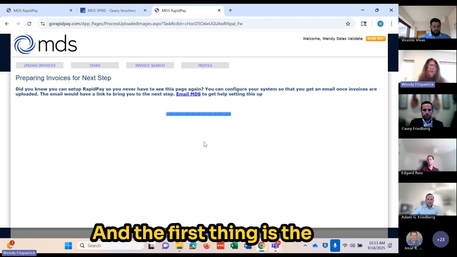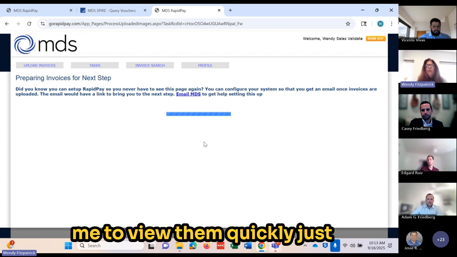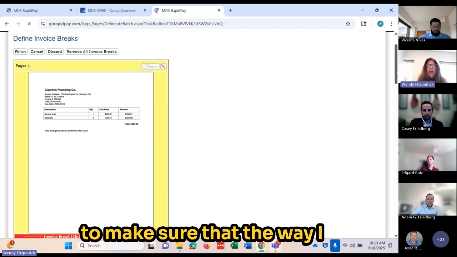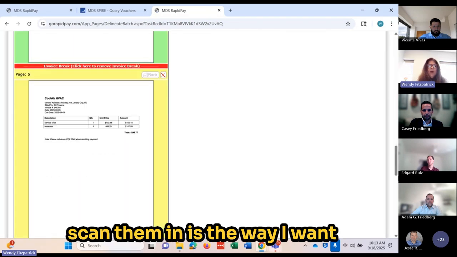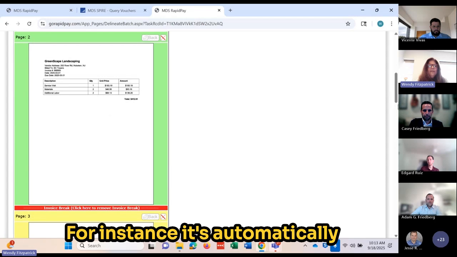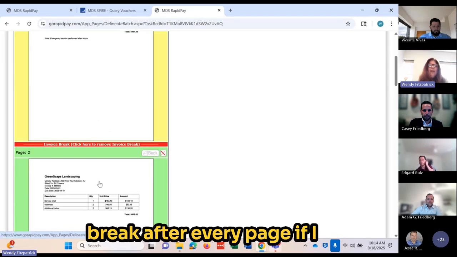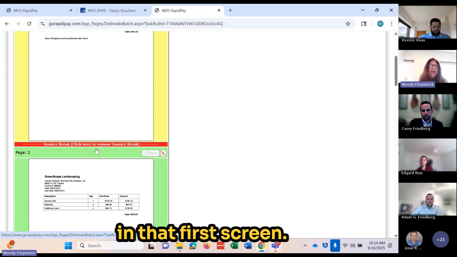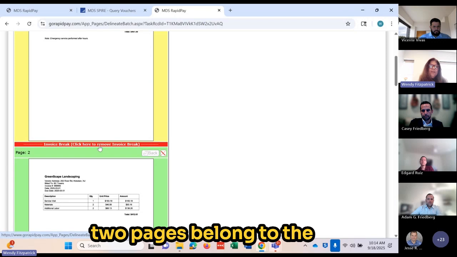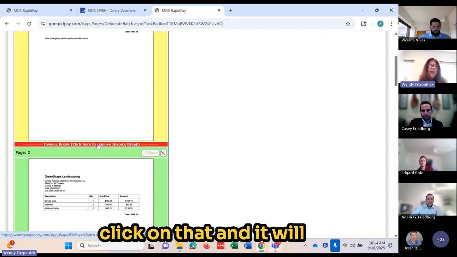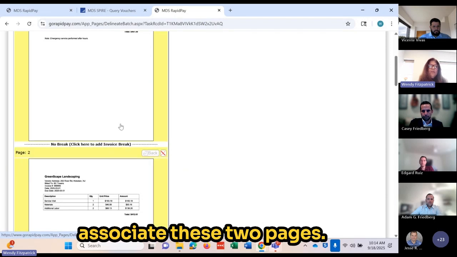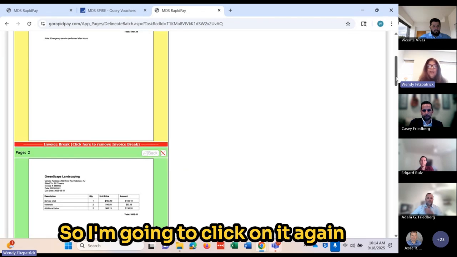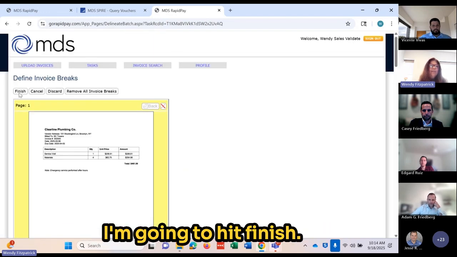And the first thing the system's going to do is allow me to view them quickly just to make sure that the way I scan them in is the way I want them entered into the system. For instance, it's automatically going to insert a page break after every page if I didn't indicate differently in that first screen. But say, for instance, these two pages belong to the same invoice, I could simply click on that and it will associate these two pages and now it's one. That's not the case here. So I'm going to click on it again to insert that page break again. I'm going to hit finish.